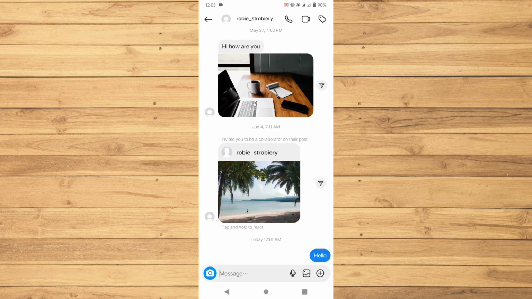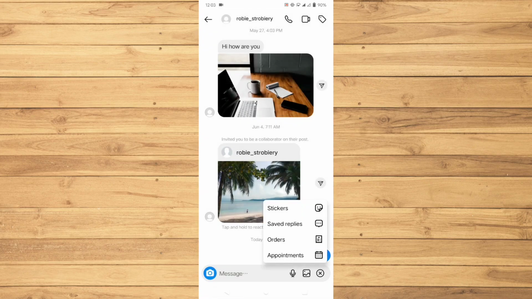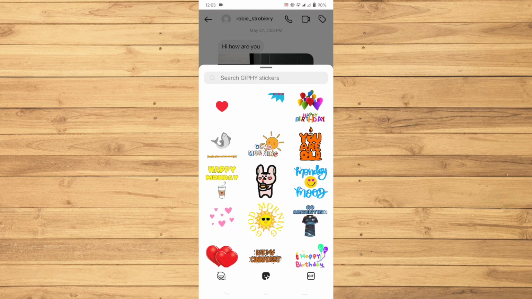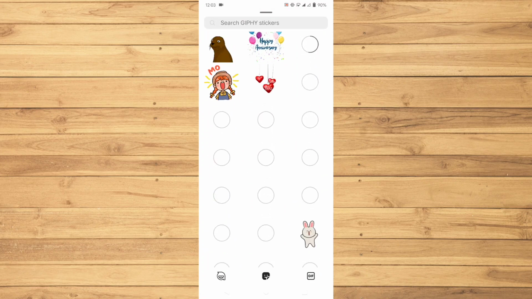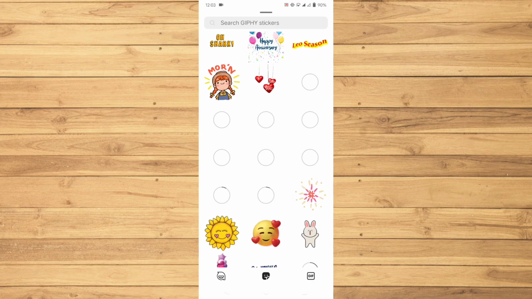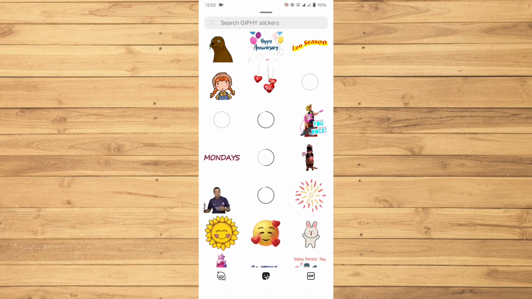So there are lots of features in this new messaging update. So you can explore this one. So you will still have a lot of good stickers. You can reply directly onto that specific message, and a lot more.